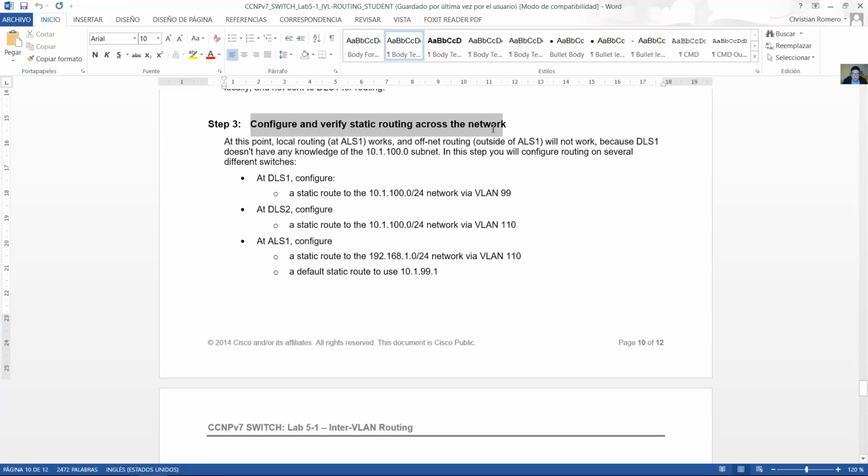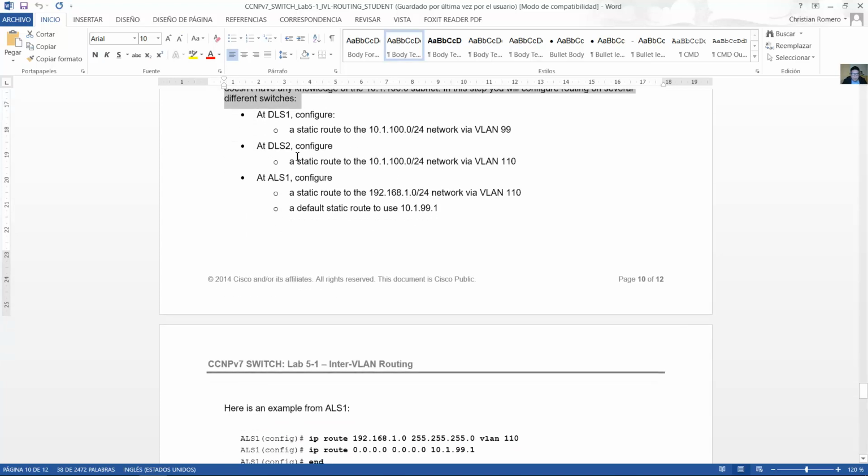Configure and verify static routing across the network. At this point, local routing at ALS1 works, and off-net routing outside of ALS1 will not work, because DLS1 doesn't have any knowledge of the 10.1.100 subnet. In this step, you will configure routing on several different switches. At DLS1, configure a static route to the 10.1.100.0/24 network via VLAN 99.